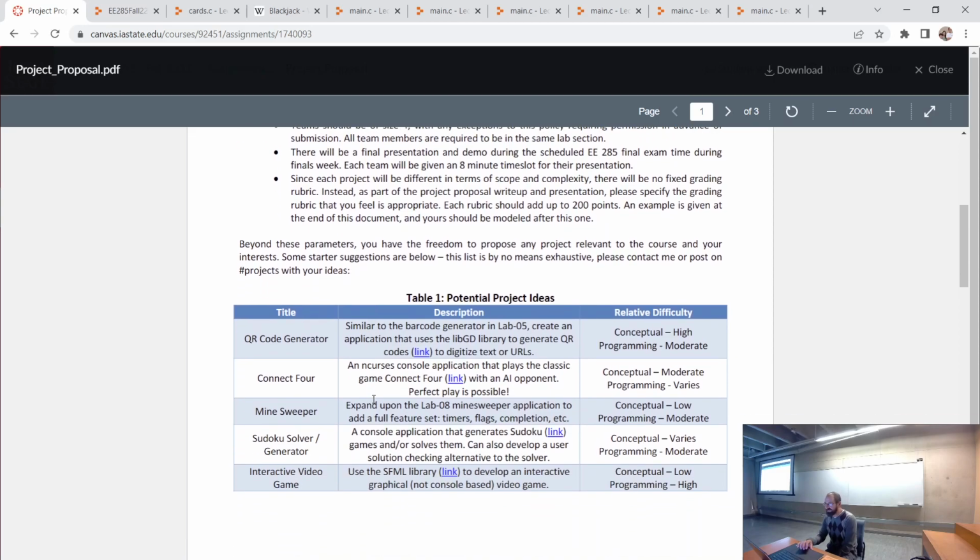Don't overanalyze this table of potential project ideas. I gave a sample title, a very high-level description of what the project could be, and then when I say relative difficulty of high, conceptual, and moderate programming, I wrote that, I thought about it a little bit, but it depends. Conceptual difficulty really depends on what you're good at. Do I understand the math of this particular problem, or if there's an algorithm involved in it? Programming difficulty, I have a better feel, but it really depends on what in particular you are proposing and what tasks you set aside for yourself.